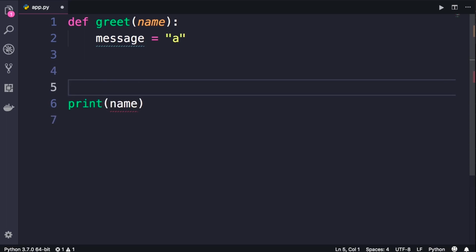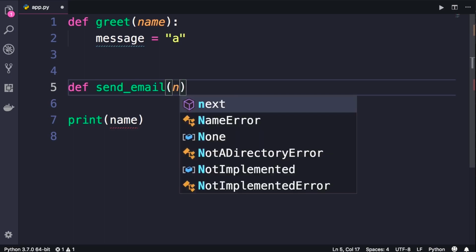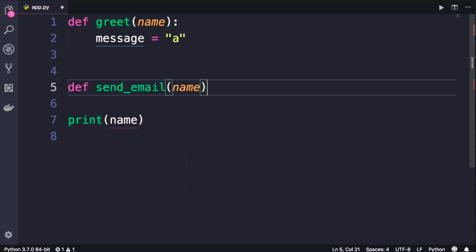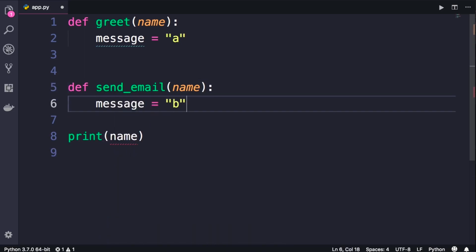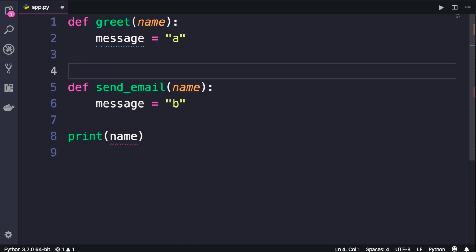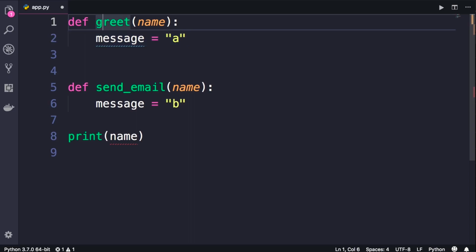And that means we can have another function, let's say send email, with a parameter with the same name. Here we can have a message variable, but this message variable is completely different from the message variable we have in the greet function. And of course, the same rule applies to the name parameters in these functions. They are completely separate.